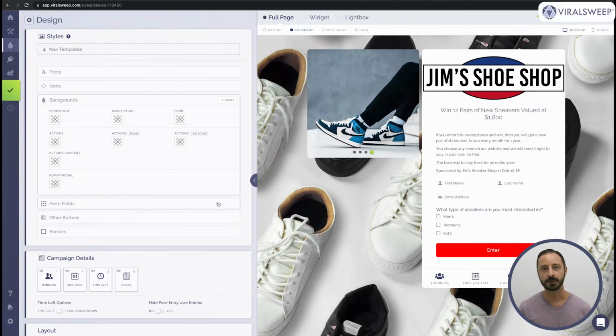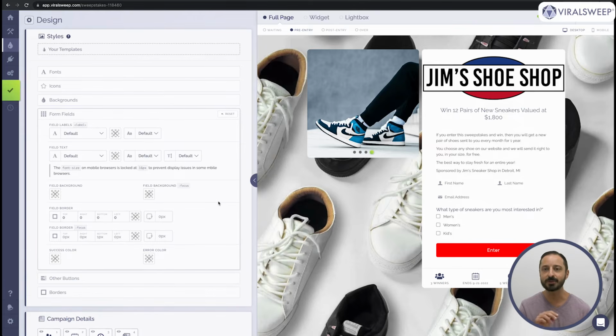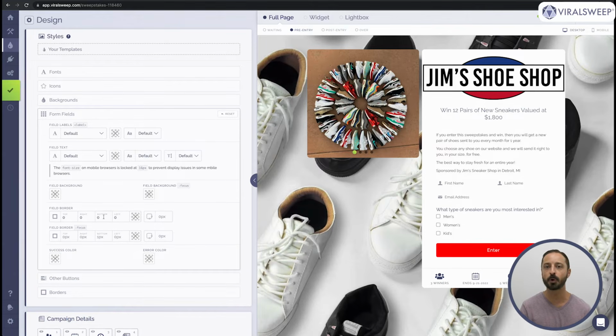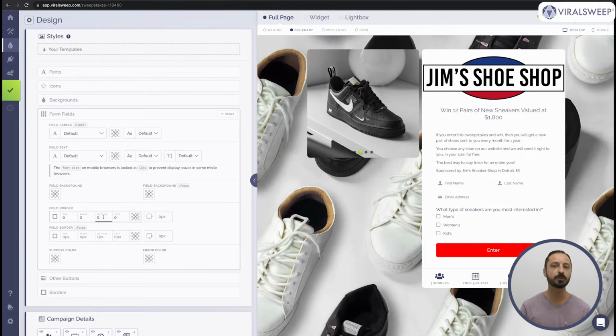Up next are form fields. Now, if you really want to get into the nitty-gritty details, then you can even edit the form field appearance. I wouldn't do too much here. This design works just fine for me.